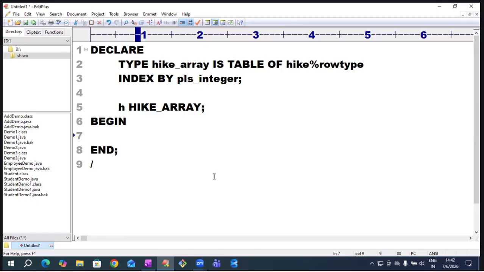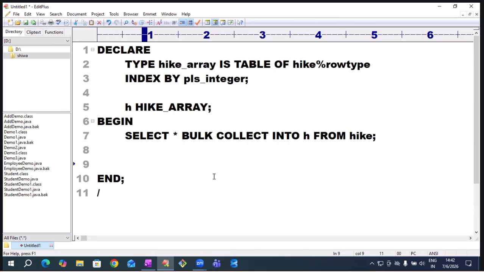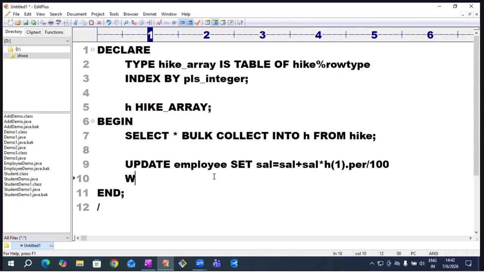Now with one context switch, I want to select the entire hike table data and copy it into H. What do we have to write? Select star bulk collect into H from hike. Hike table, all columns, all rows we got. Increase the salary now. How to increase the salary? Update salary for the first employee. How to write? Where employee ID equals H of 1 dot employee ID. That's it.